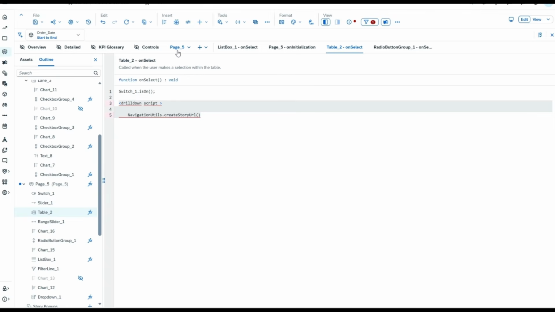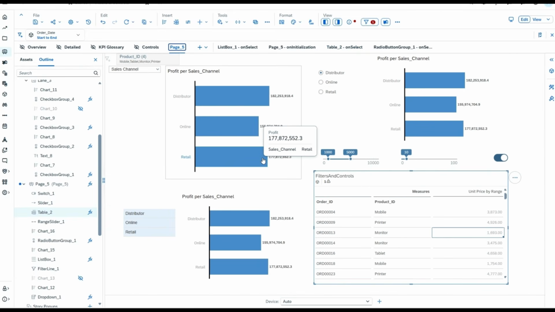I will not go into more detail of how the drill down analysis works because that topic is not relevant for filters and controls. We will cover it in a different session where we will see how we can use a script to open another story or another URL and pass the parameters.